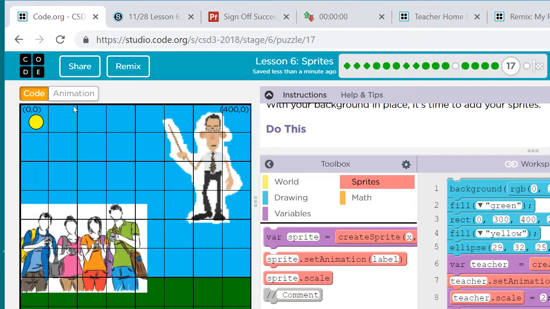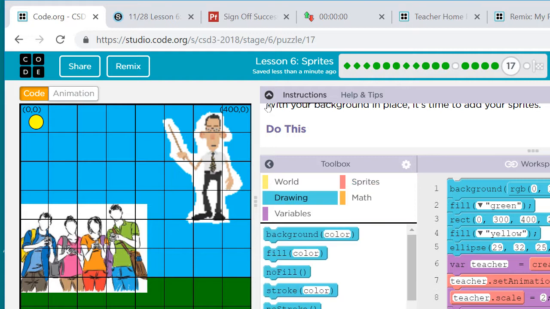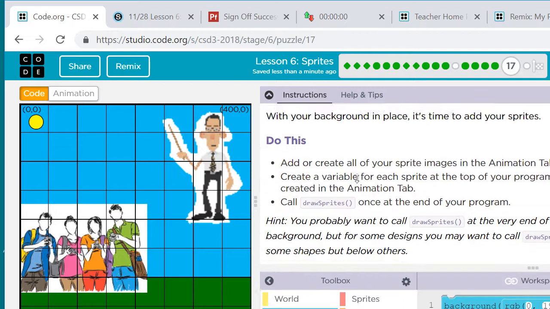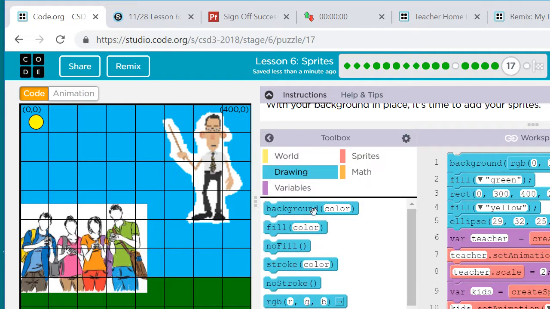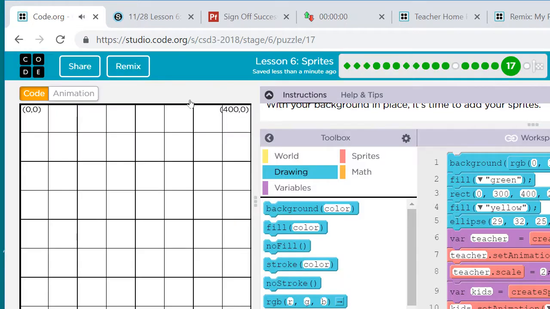Now I'm going to put the text in. So I want the teacher to say, are you listening? And the students will say, no, we're on Snapchat. So to put text in, we have to go back into the drawing. Actually, let me just check to see what the instructions say first, because I'm kind of just doing my own thing here. So once you end, call draw sprites once at the end of your program. So there it is, draw sprites is once at the end of my program. Alright, so now I've done that part. Let's move on. This is the last thing you have to do to make your create a scene.